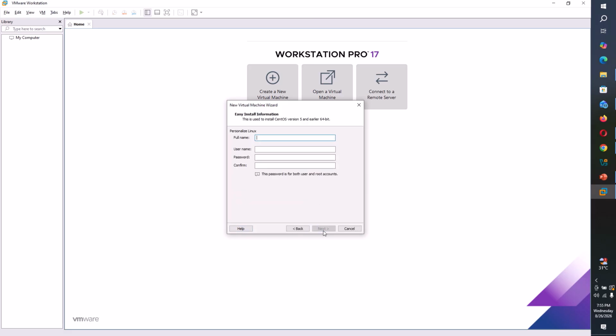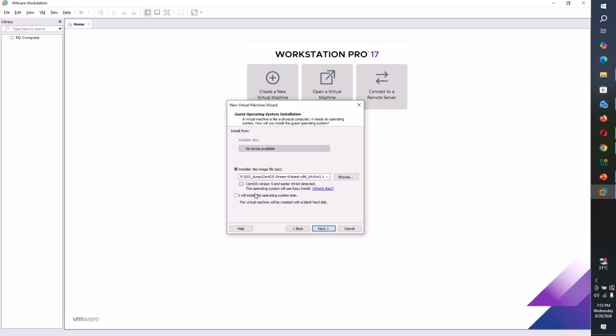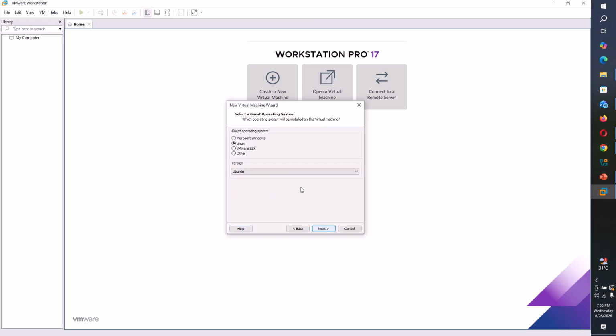Okay, it is asking for the personal Linux details. I'm not interested in filling the details. Instead of that, I'm selecting I will install the operating system later. Click continue with the same.